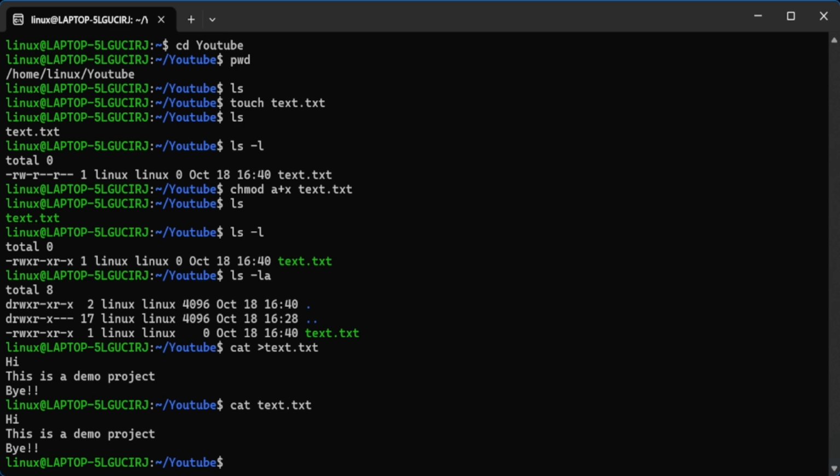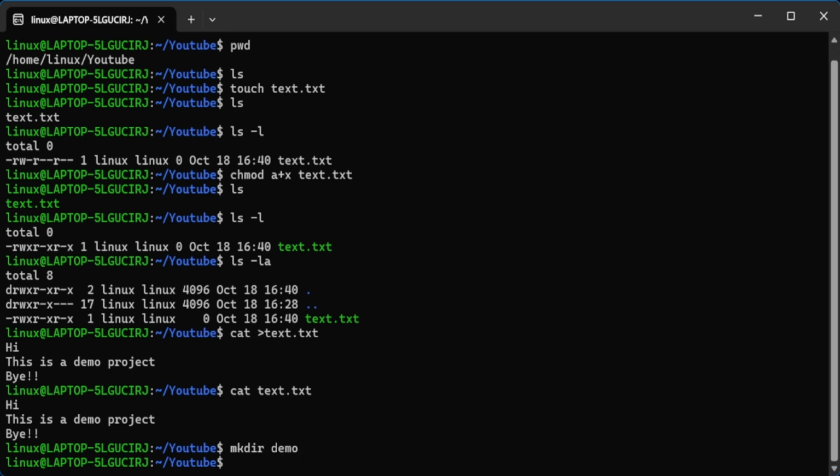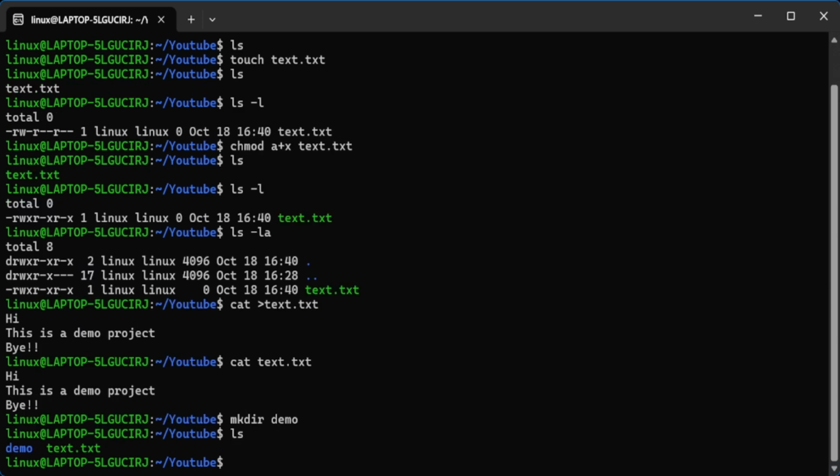Similarly, if you want to create a new directory, you can use mkdir demo, and if you type ls, you will see the color annotation is different. It is blue. All directories appear blue, but this depends on the system. This can be configured differently depending on the settings.